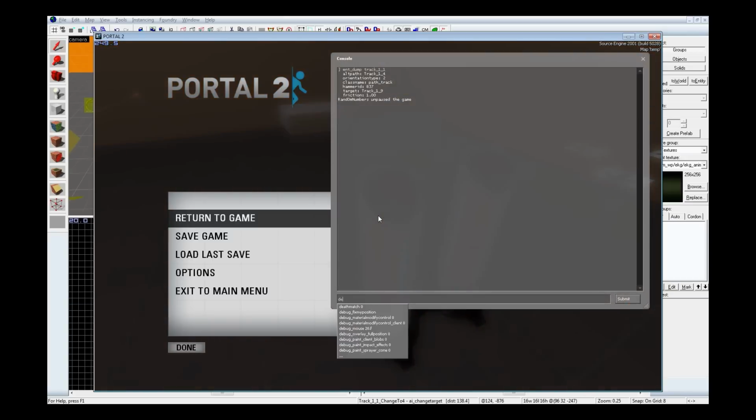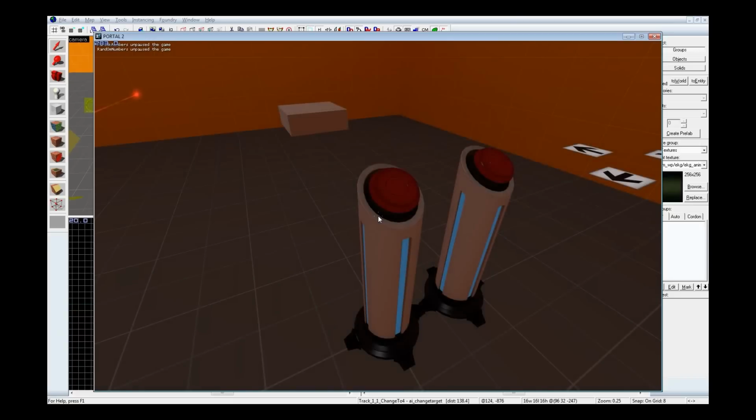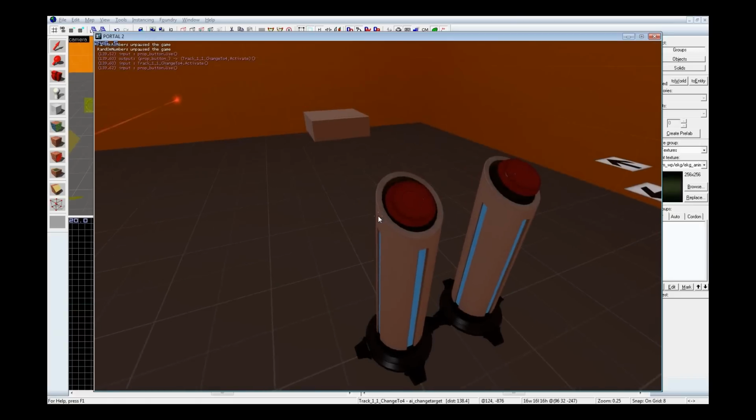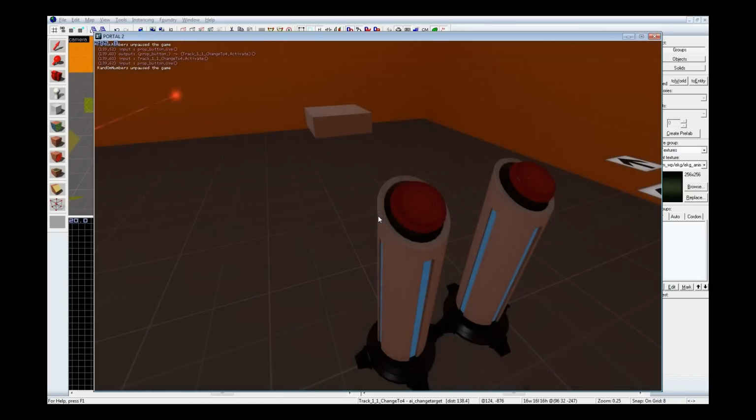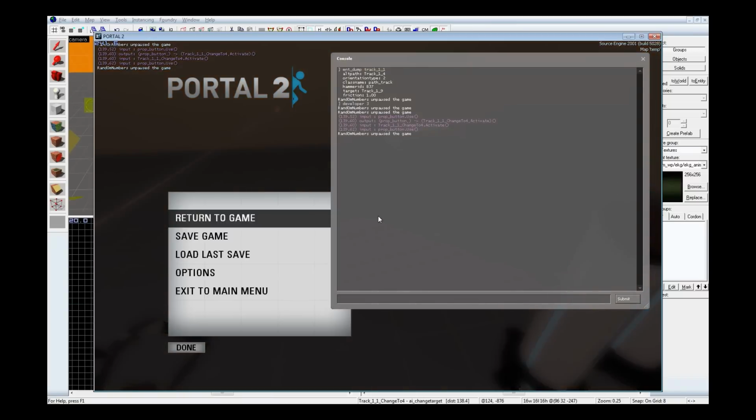So I'll press this button right here and go ahead and turn it on developer 3. Press the button. So right there, prop button use. Prop button tells the AI change target to activate, which then tells track 1.1 to change to track 1.4 as its next stop target. Okay, so let me move the train back.